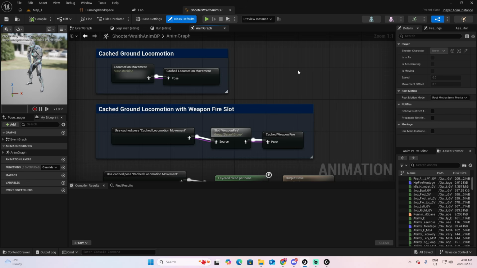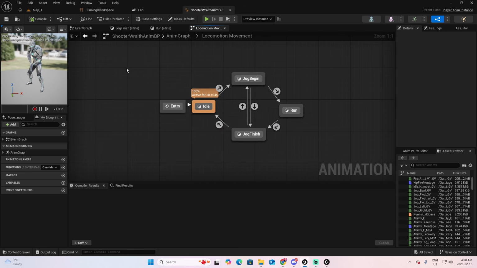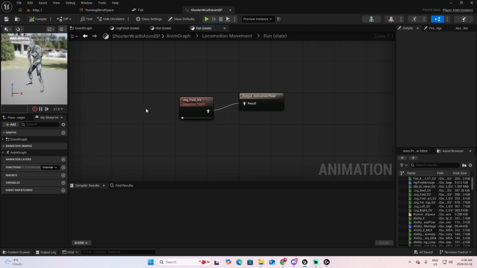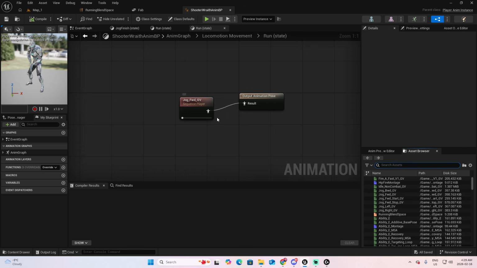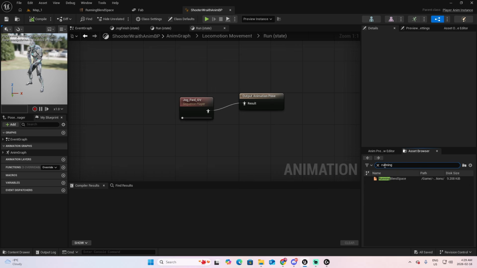And in this animation, let's go to the cache ground locomotion. Open the locomotion movement. And now go to the state of run. This is where we set the only animation that we'll use when running. But now we want to change this jog forward animation for the blend space we just created, which is called running blend space. Drag it inside this state.